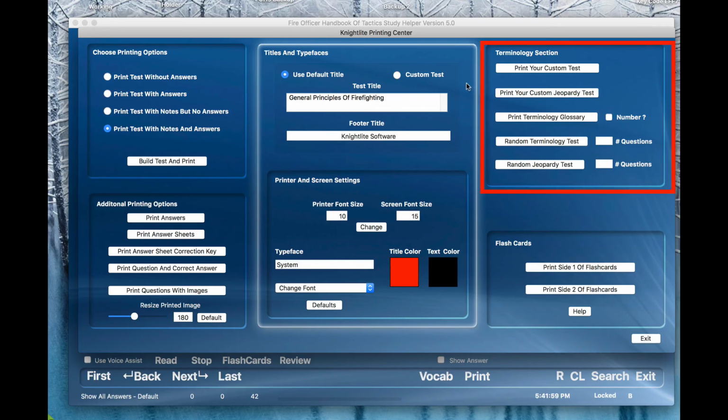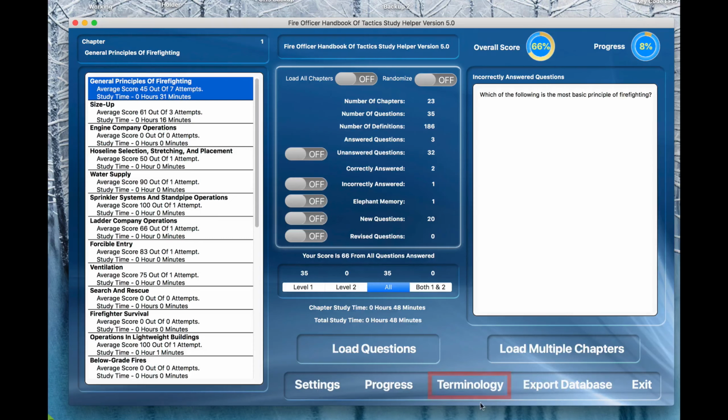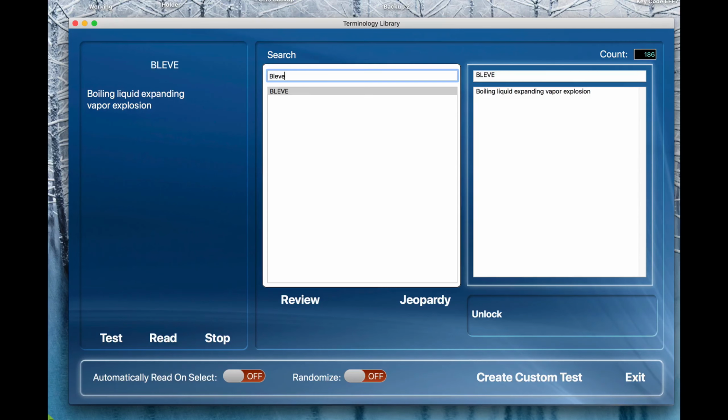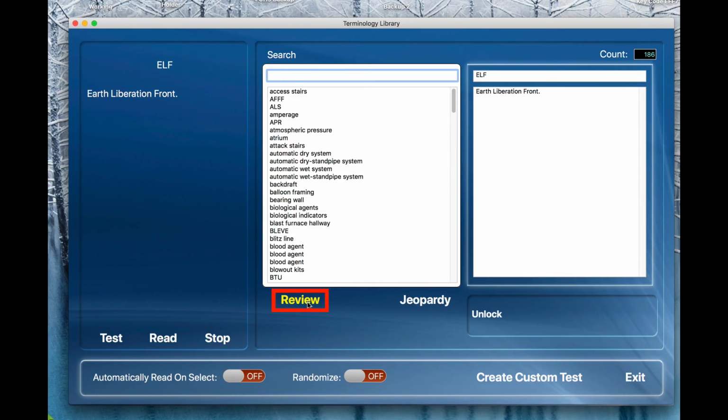On this side of the window, you can print out terminology glossaries and terminology tests in a variety of ways. Down here, you have the option of printing out flashcards. To review the terminology section of the app, click the Terminology button on the main Table of Contents window. Here you can quickly look up words, or study by having your computer read a word out loud and then read you the definition. You do this by clicking on the Review button.